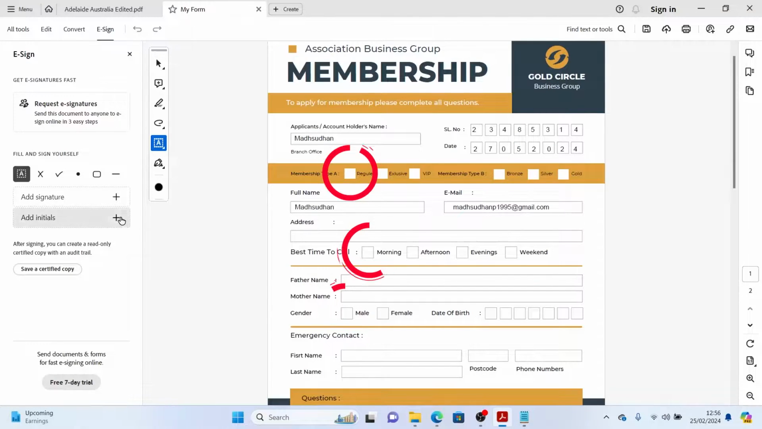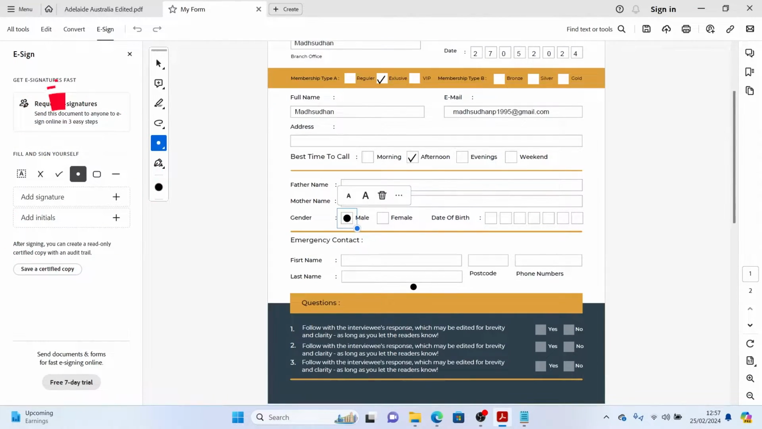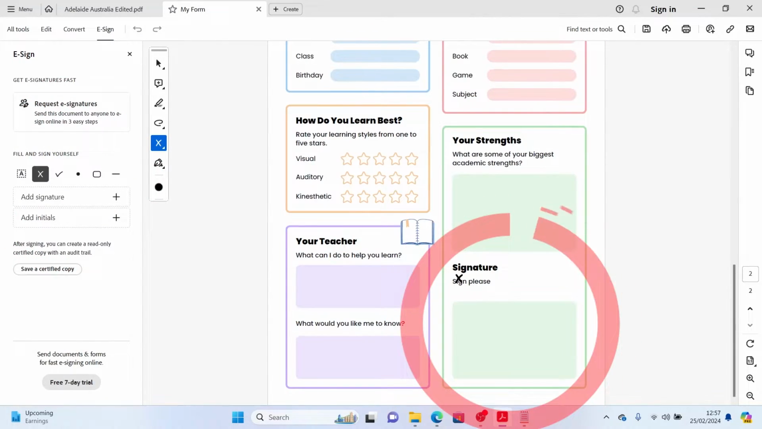For these checkboxes, we select one of the check styles. Then click the area to add that check. Use the buttons to resize them. We have other check types depending on the form type and region. This last box is a signature.